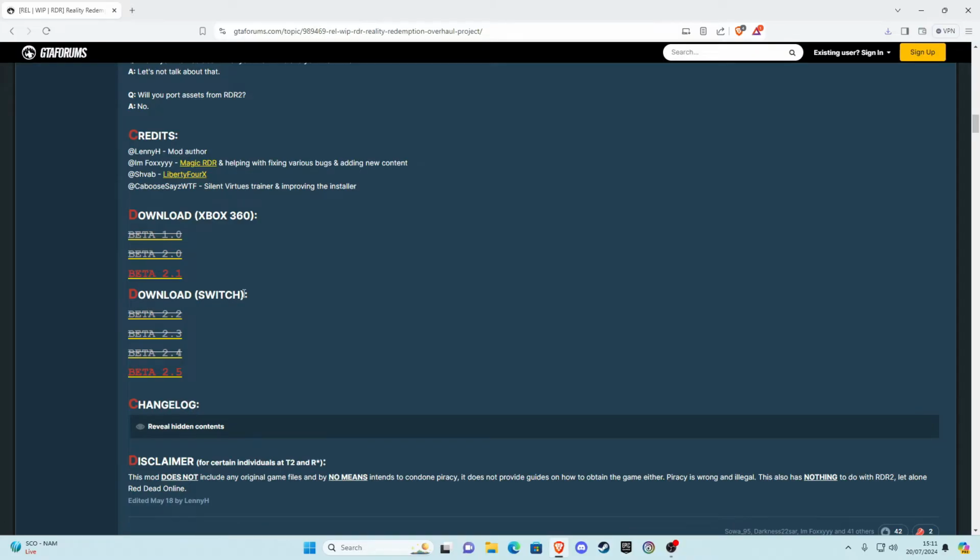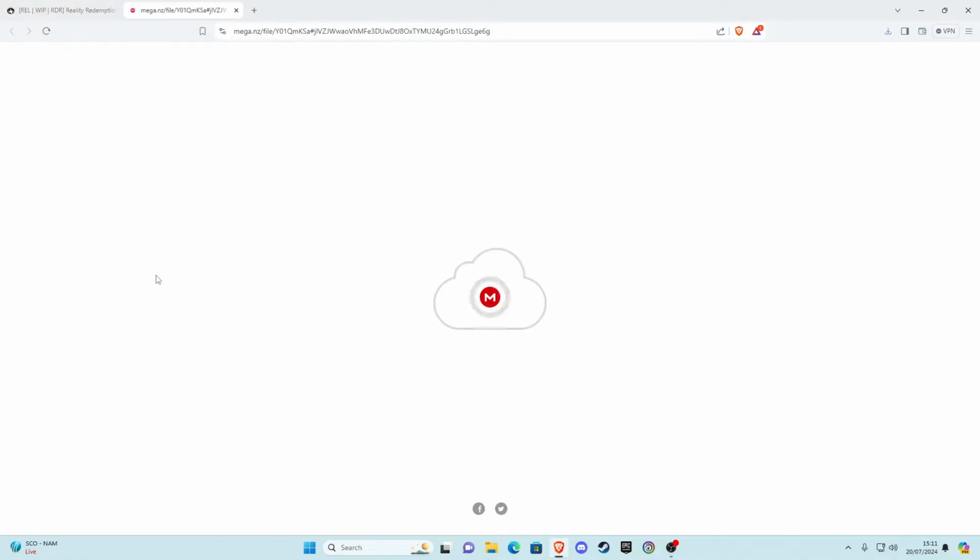But on Switch, emulators such as Yuzu support more recent versions such as Beta 2.5. But since we're on Xenia, we're going to have to select Beta 2.1, the most recent version for the Xbox 360. So go ahead and click on the latest one.